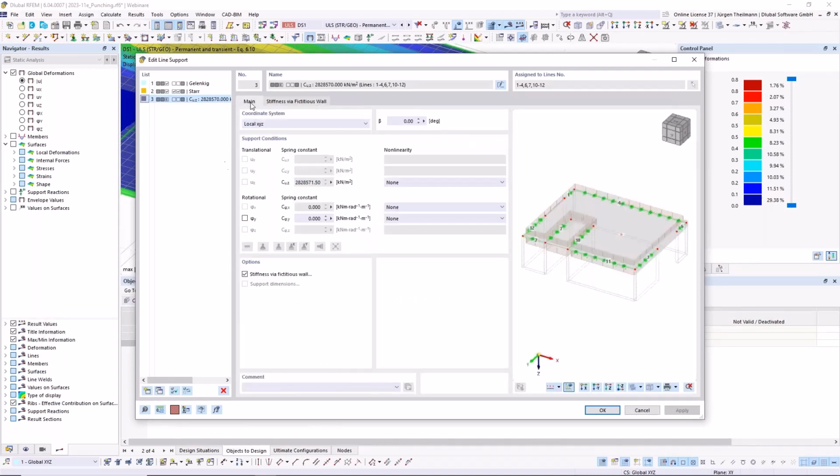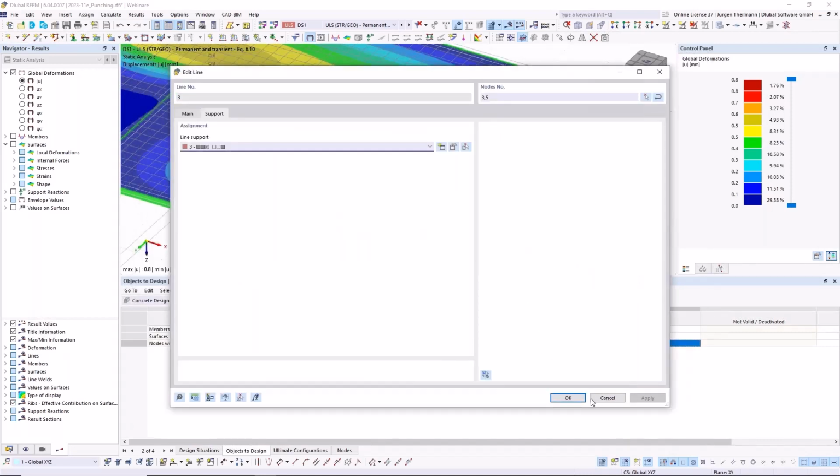All is edited here. And by the way, because another question asked many times is, why am I not able to choose this option, stiffness via fictitious wall? That's because of the coordinate system you choose for your line support. By default, this is set to global, and then you cannot choose this fictitious wall. So if you want to choose this option, you need the line support orientated to the local line axis system. But that's another question I have answered here.